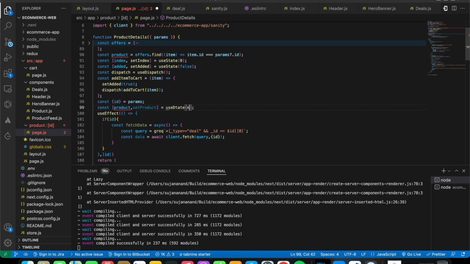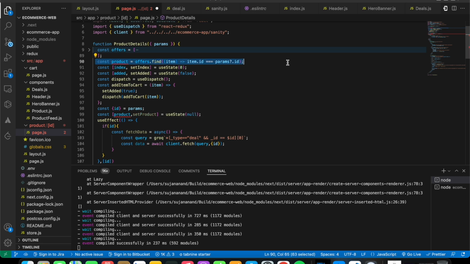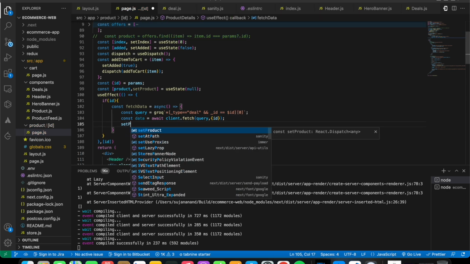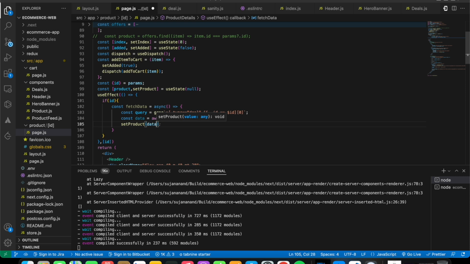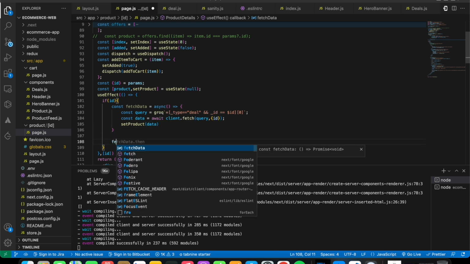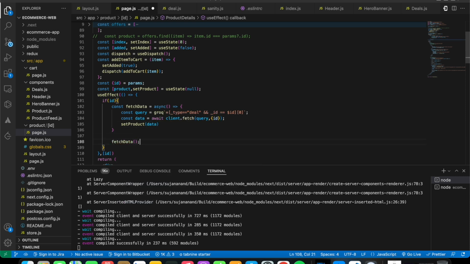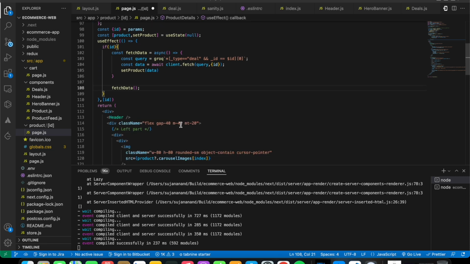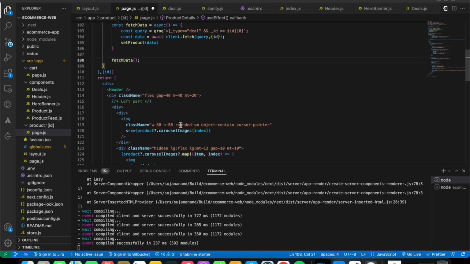Initially it's going to be null. So we already have the product that was done previously, so let's comment this out, that's not required. And after we get the data, I'm just going to say set the product to be of that particular data, and after that I'm just going to call the function, that is fetch data. Okay, so I think hopefully we should be seeing the correct product if we press on the item.